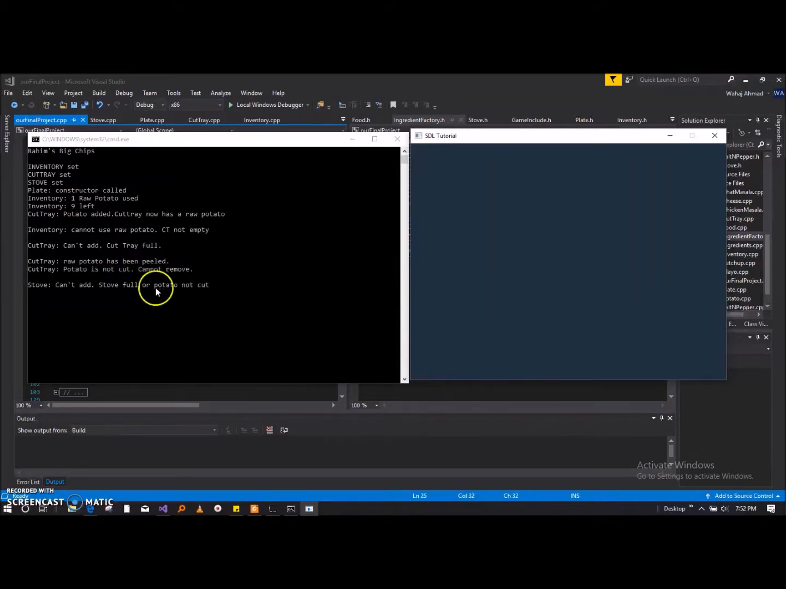So if you try to add it inside the stove, the cut tray will say that the potato is not cut, so it cannot remove it, and the stove will say that it cannot add because the stove is either full or the potato is not cut. So first you have to cut it.